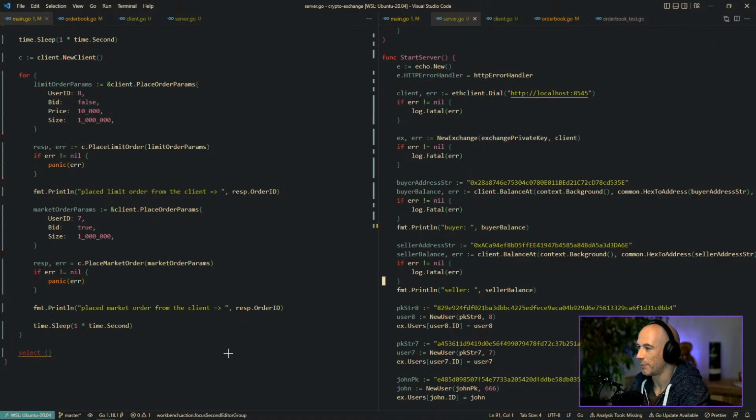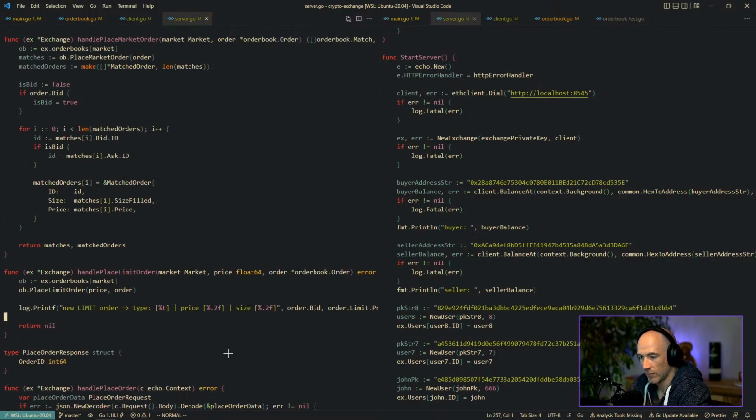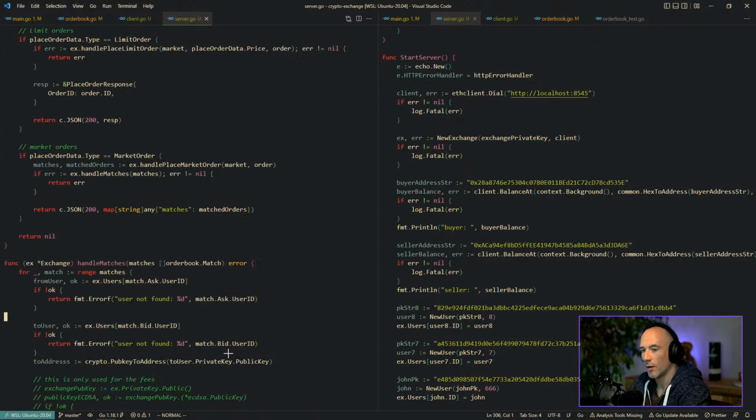Okay, we have an issue, and that's basically in the server, I think. But if I place a market order, I'm 100% sure it's getting filled, so why do I need an ID?